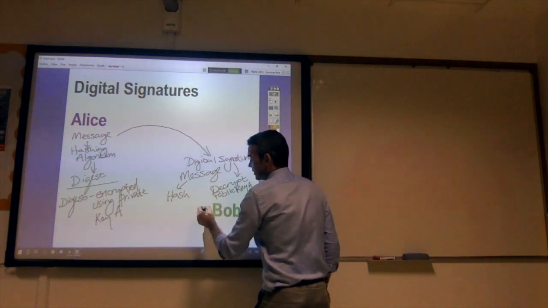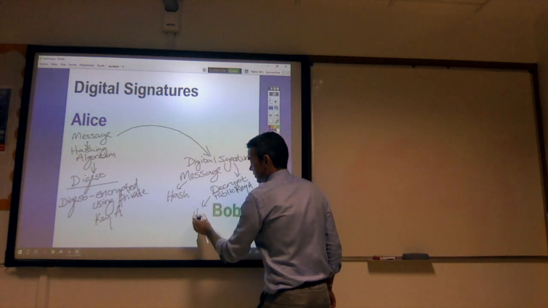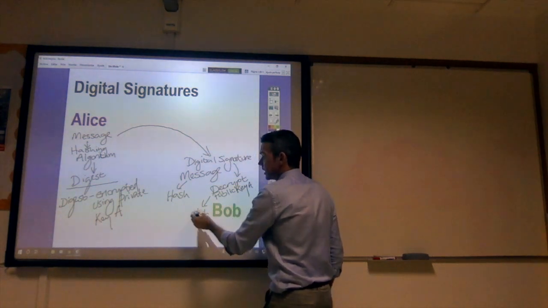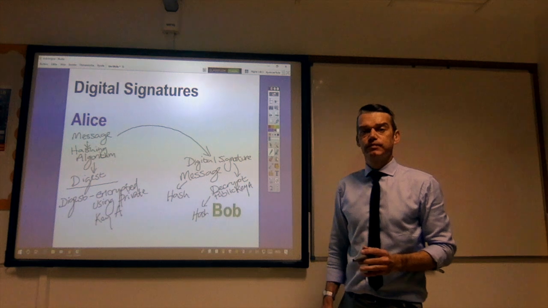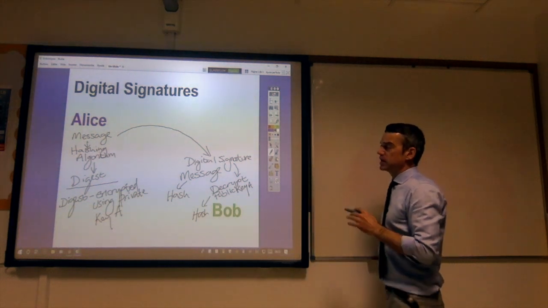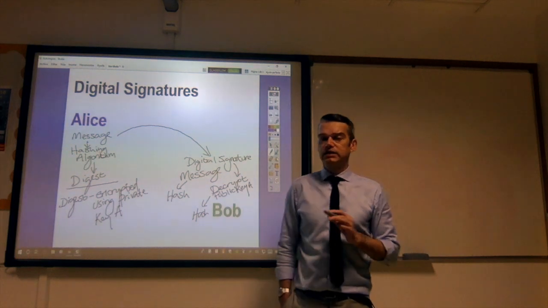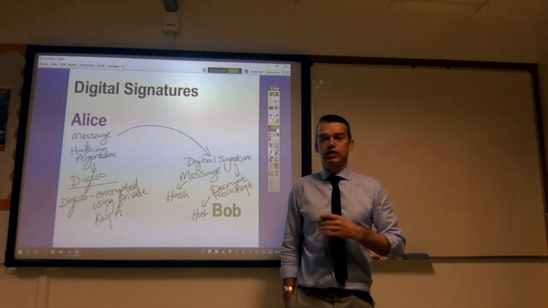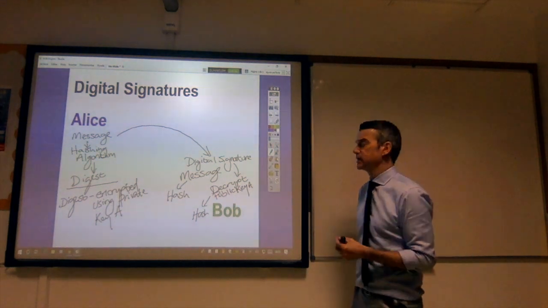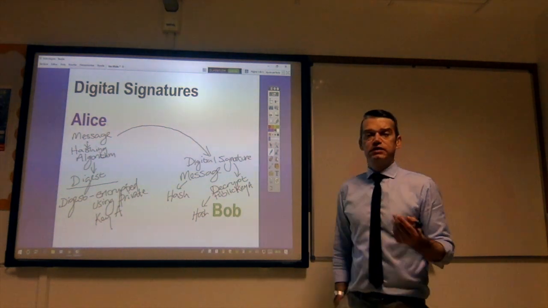And they are compared. Now, if this hash and this hash are the same, we know that the message has not been tampered with in any way, and so we know that the integrity of the data is still intact. And that's digital signatures.